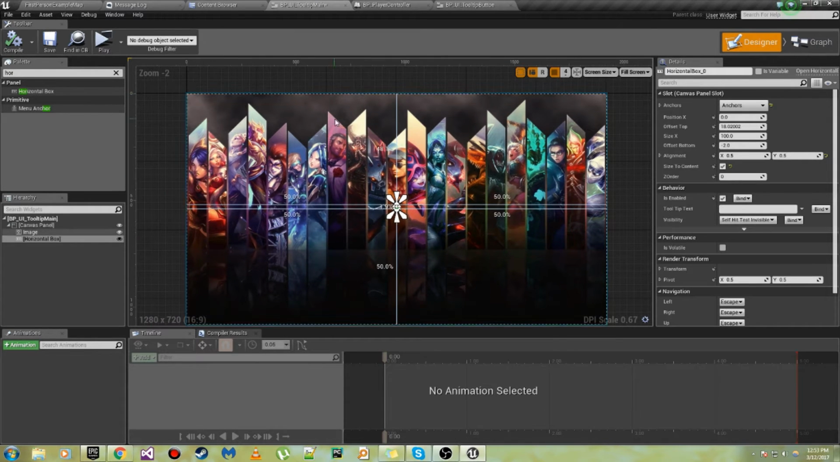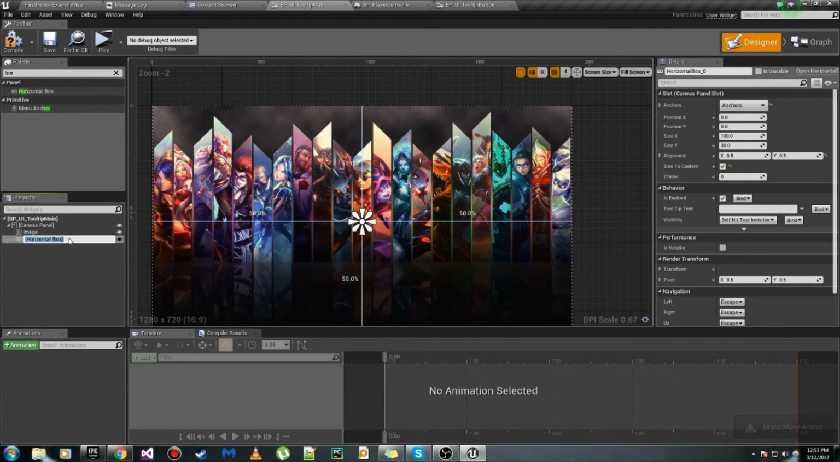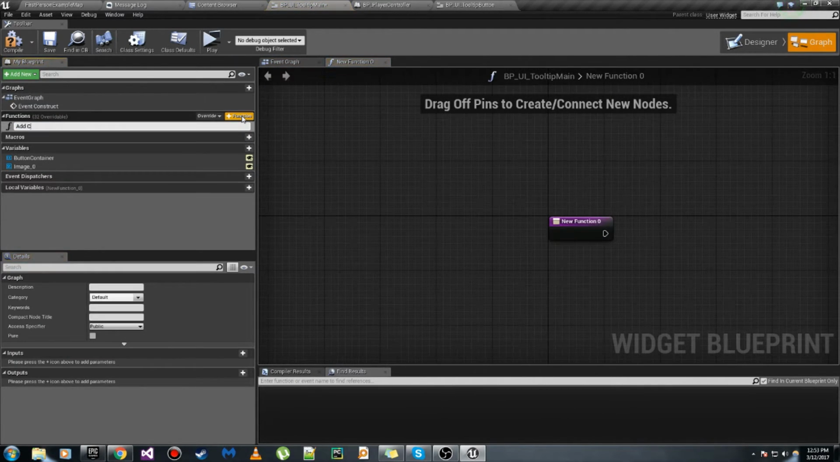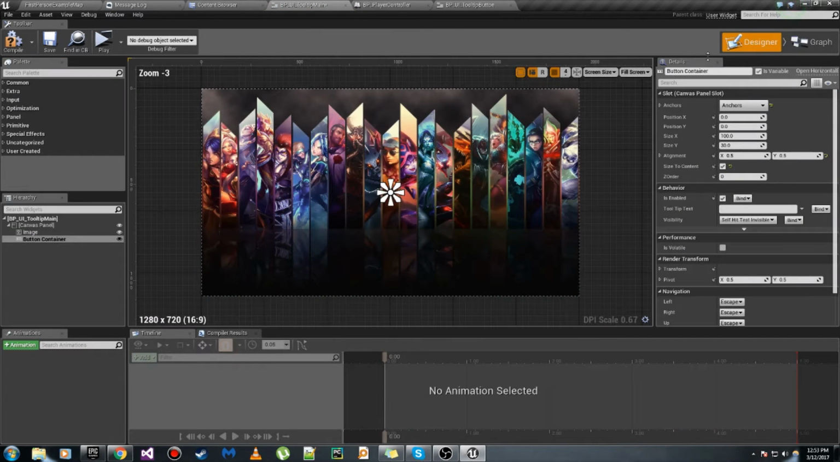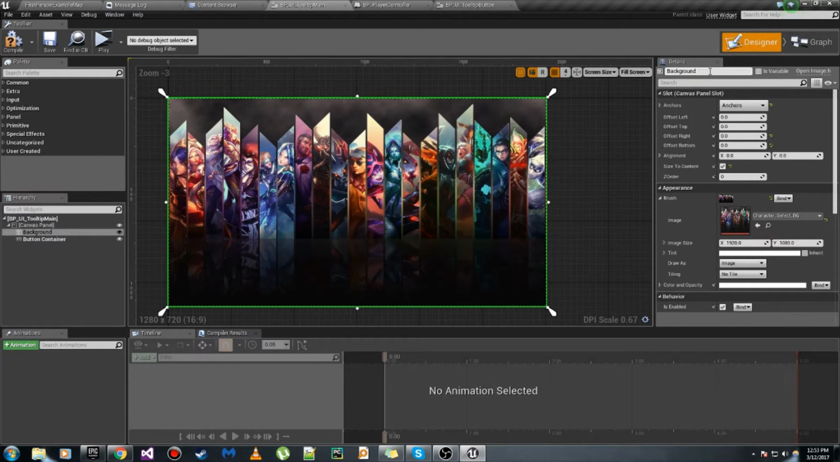So back in our main tooltip, let's name this horizontal box to button container. Make sure it's a variable because we'll need to reference it. And now from event construct, we want to make a new function called add children. And we don't need this image to be a variable, but let's just name it background just so it's named.